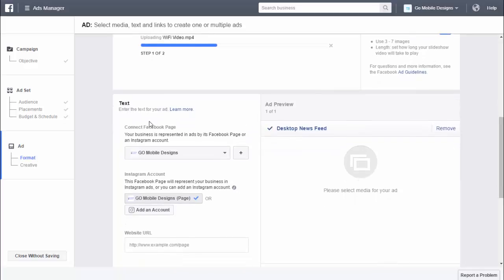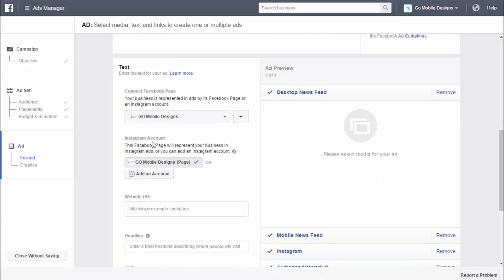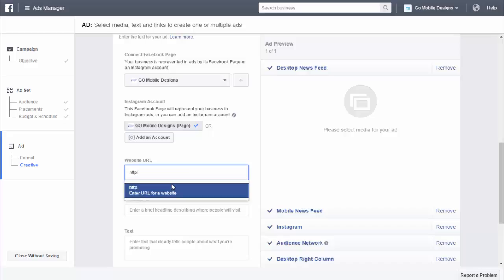Now you can enter text for your ad. Here you'll connect the Facebook page. I have access to my page, so I used mine. Instagram account, you can use the Instagram account for your client. Just click add an account and you'll put in their information. Website URL, we'll put in a website URL.